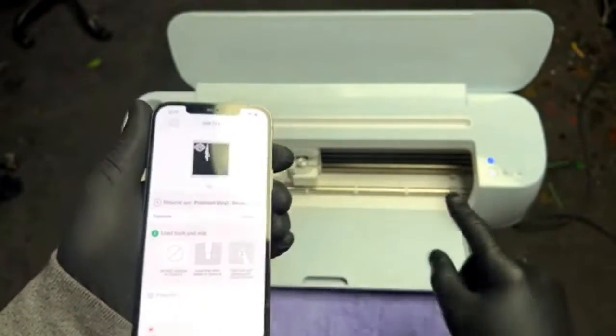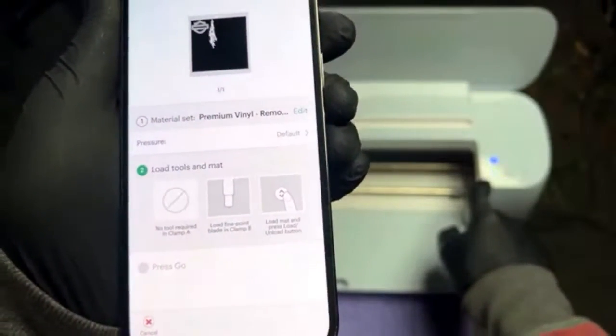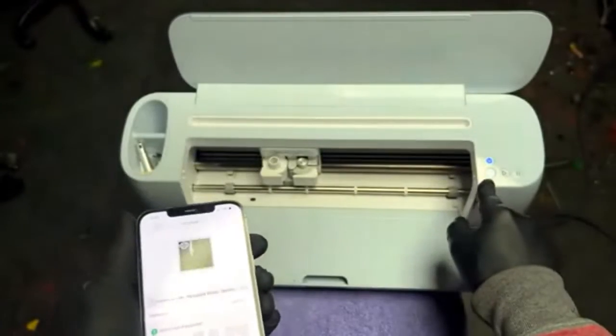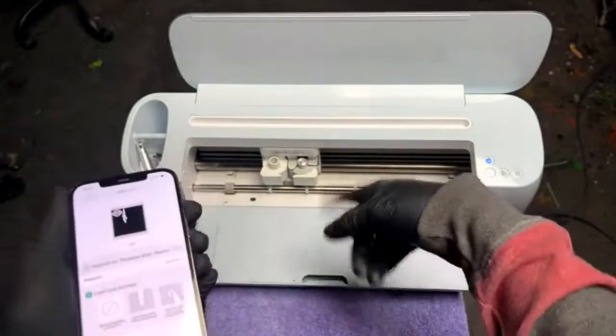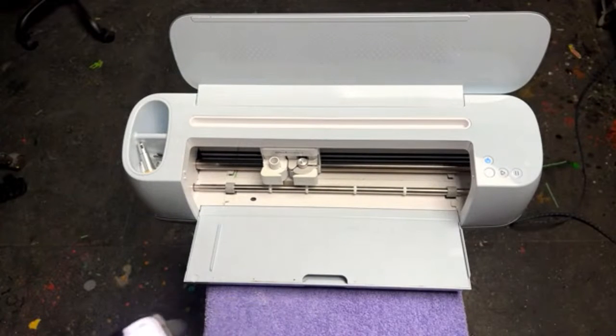Right when I logged in, this button started flashing, and that's what it's prompting me to do. It's telling me to load up my material and hit that button, that way it can do its first test. So we'll go ahead and put the phone off to the side for a second.